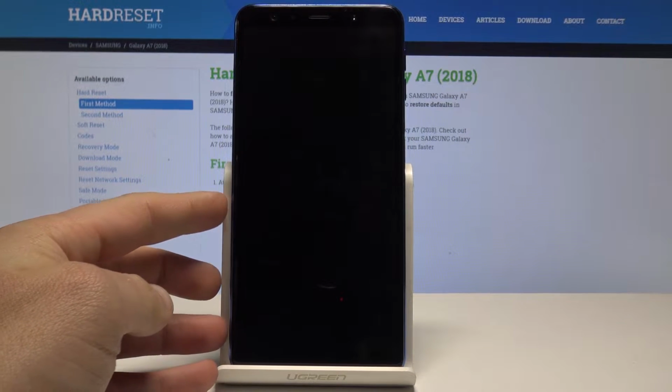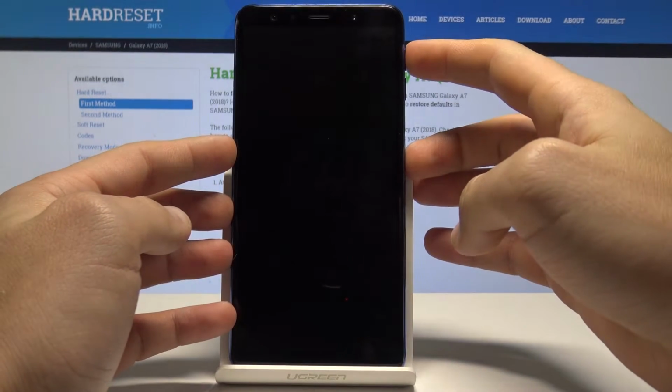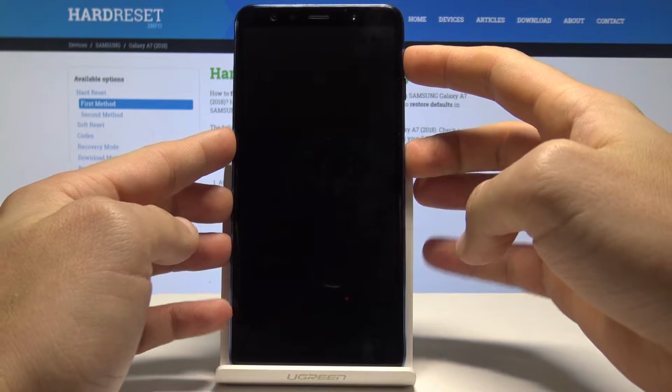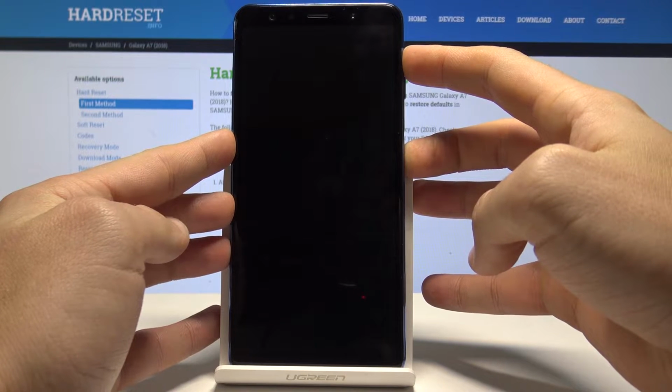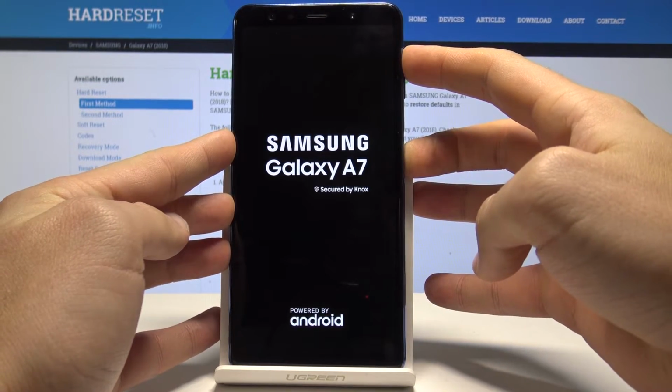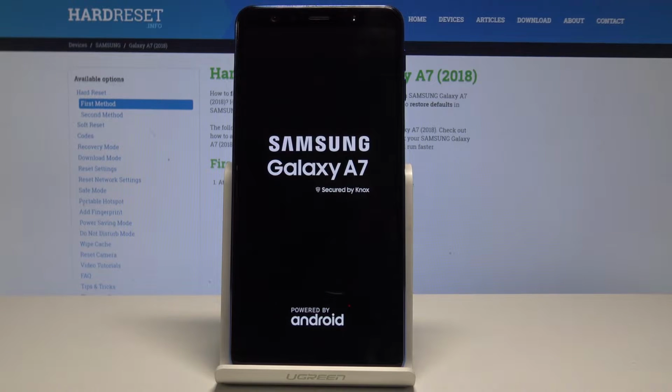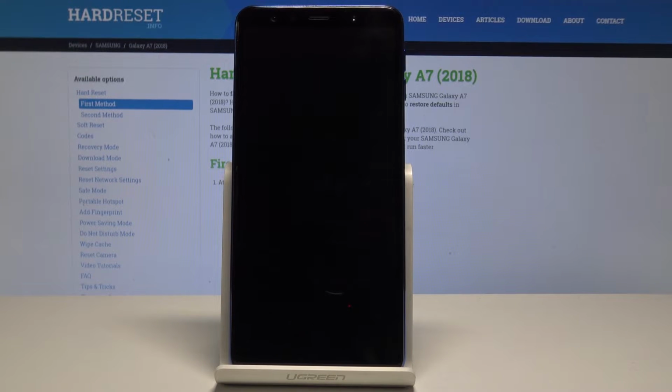Then let's use the following combination of keys, power key and volume up. Let's hold down together those two keys. Keep holding power key and volume up for a couple of seconds. Release both keys as soon as the Samsung Galaxy A7 logo pops up.